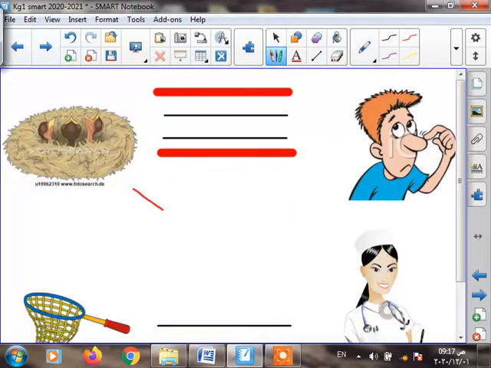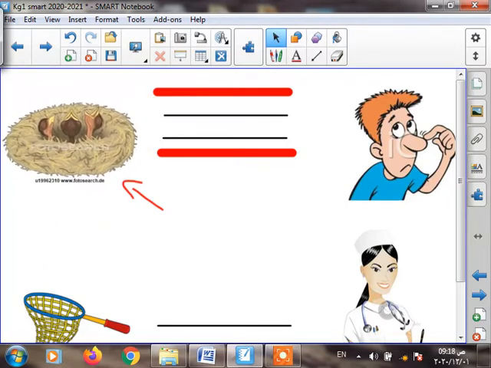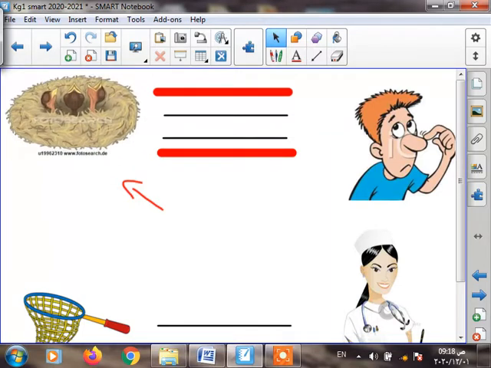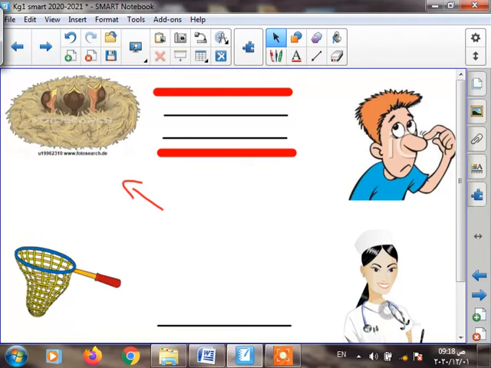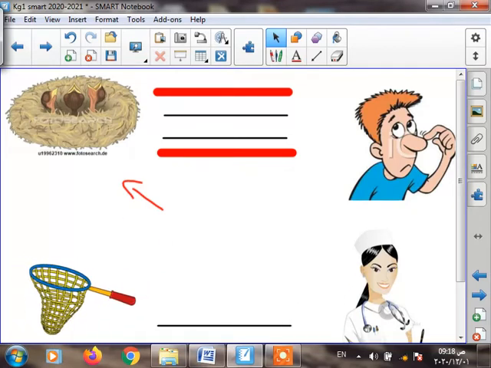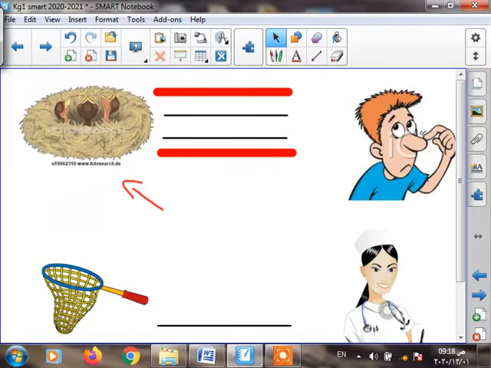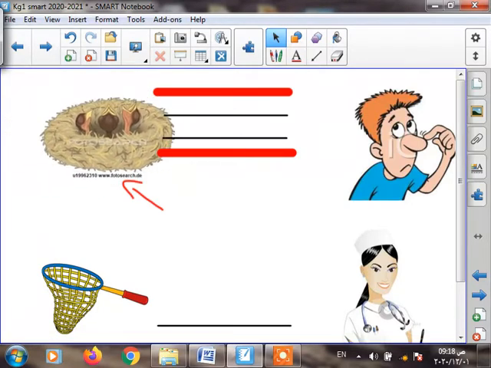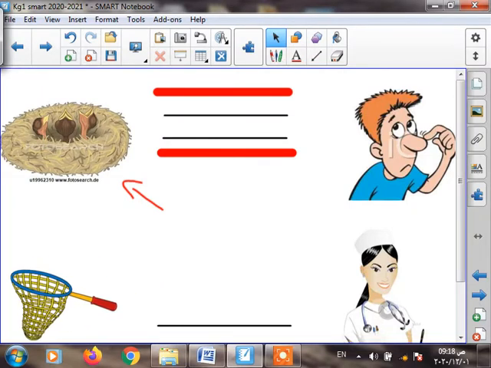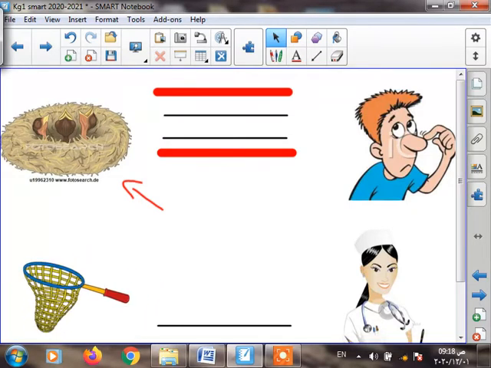Can you tell me what's this, KG1? Nest. Again, nest. Repeat after me. Nest, nest. And what picture is it? Net. Net, net. Nest, nest. Net, net. And what's this, KG1?